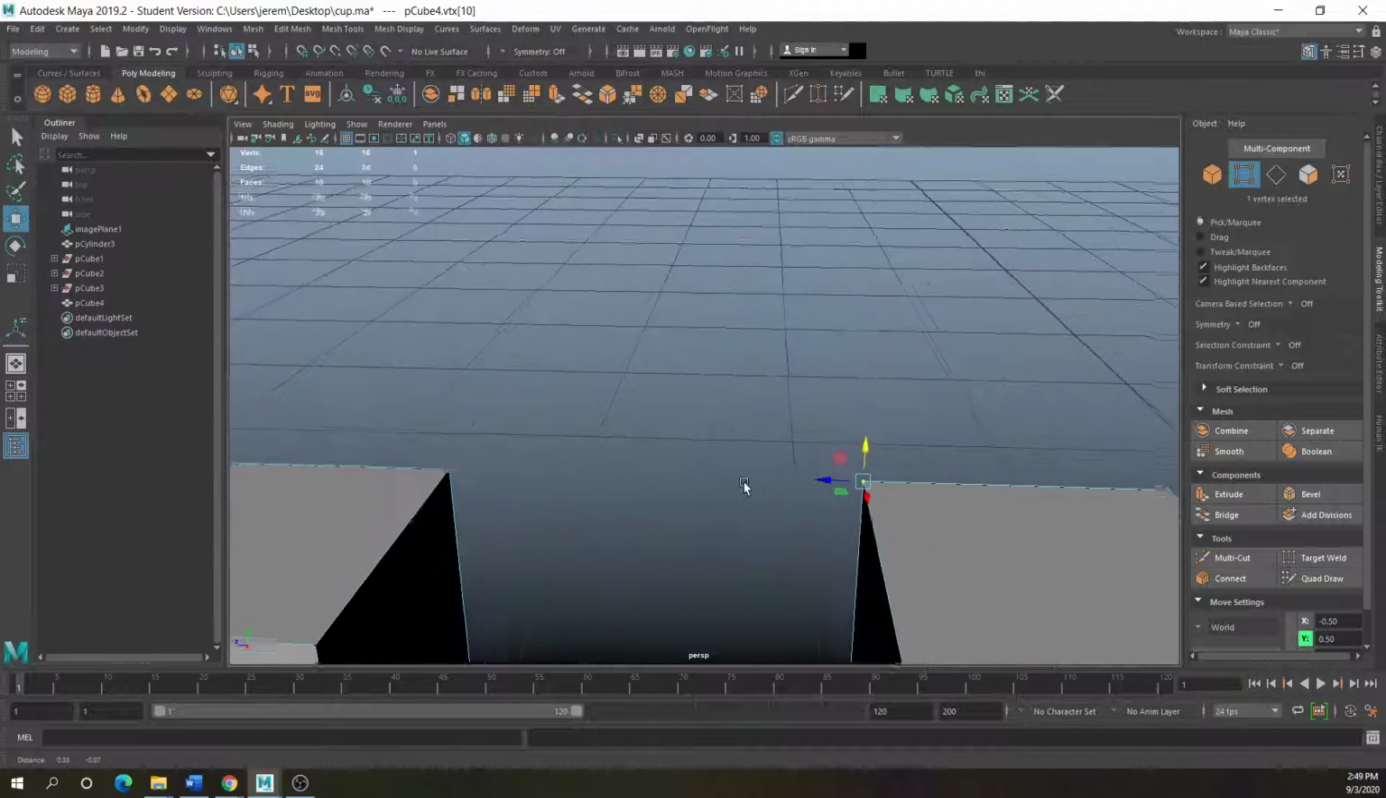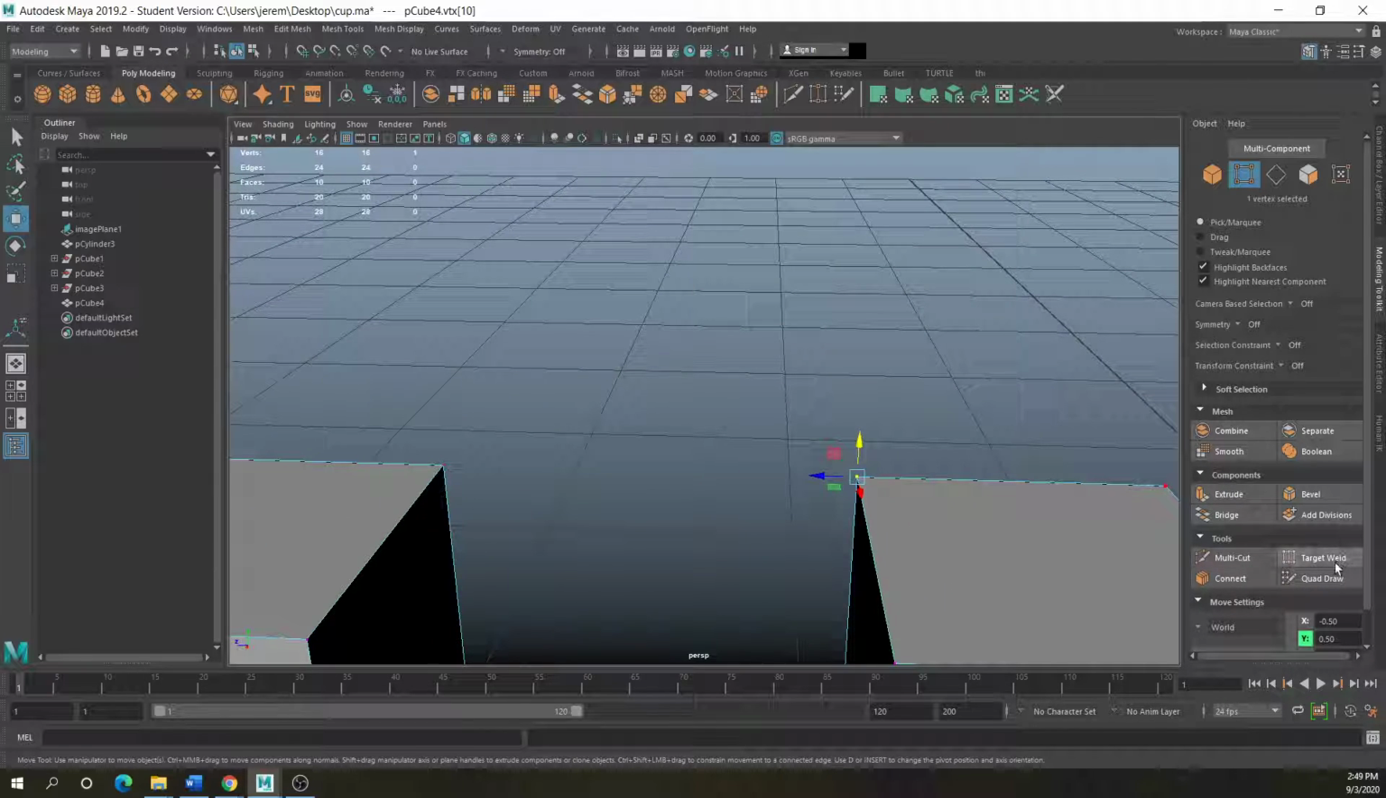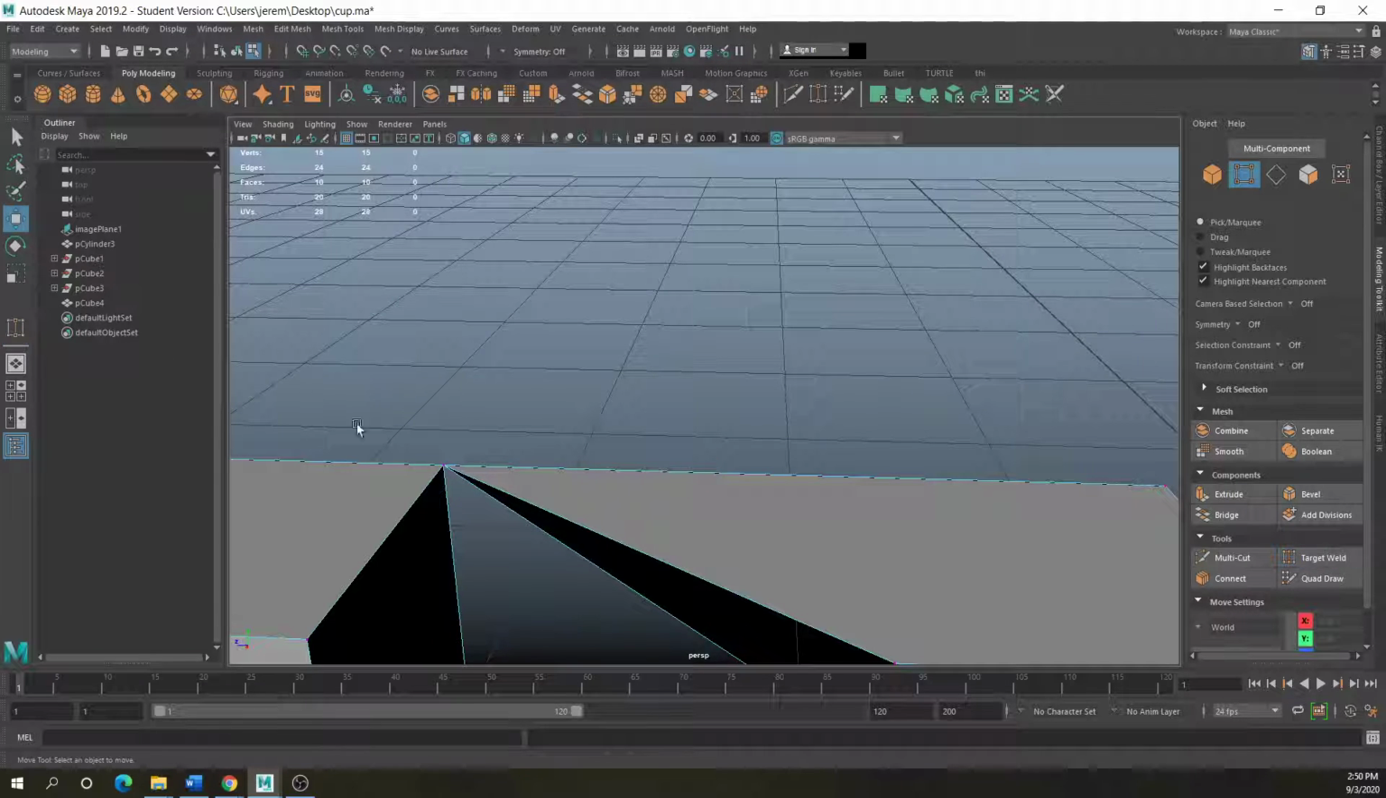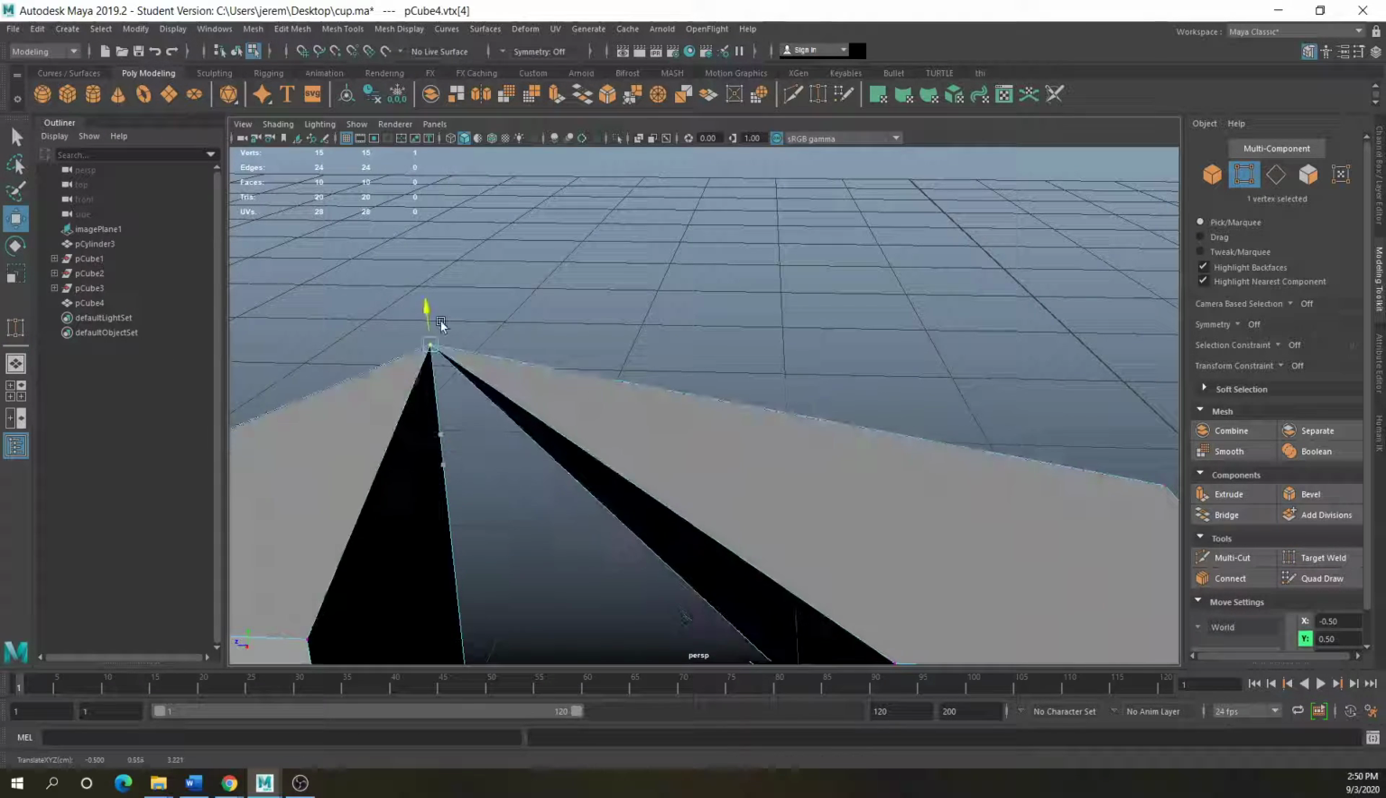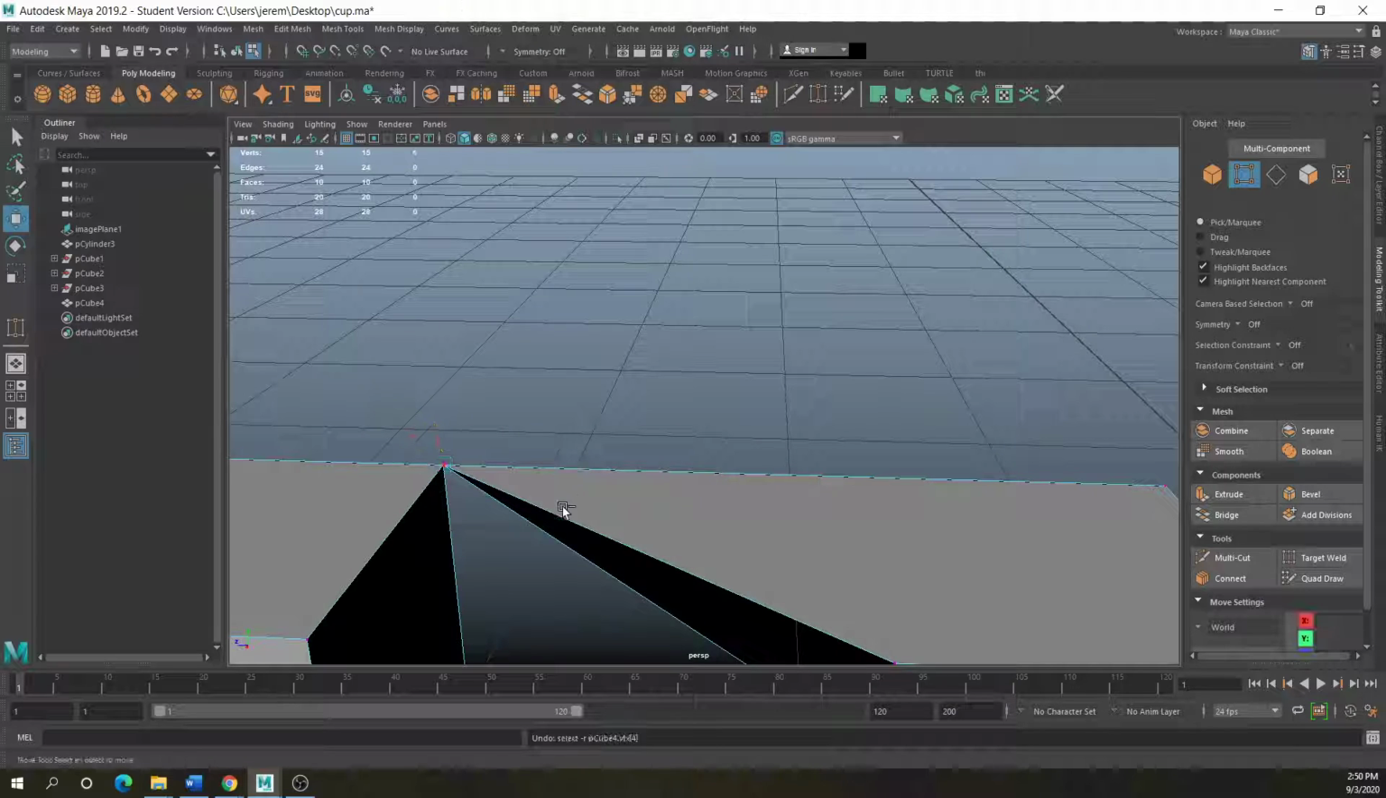But I like to use this thing called the target weld tool. I have my vertex that I'm going to target or weld together, but I need to target it to another vertex. So I'll select my initial vertex, hit the target weld tool, then basically it'll draw a straight line to the other vertex, and now we're connected. That's super handy.